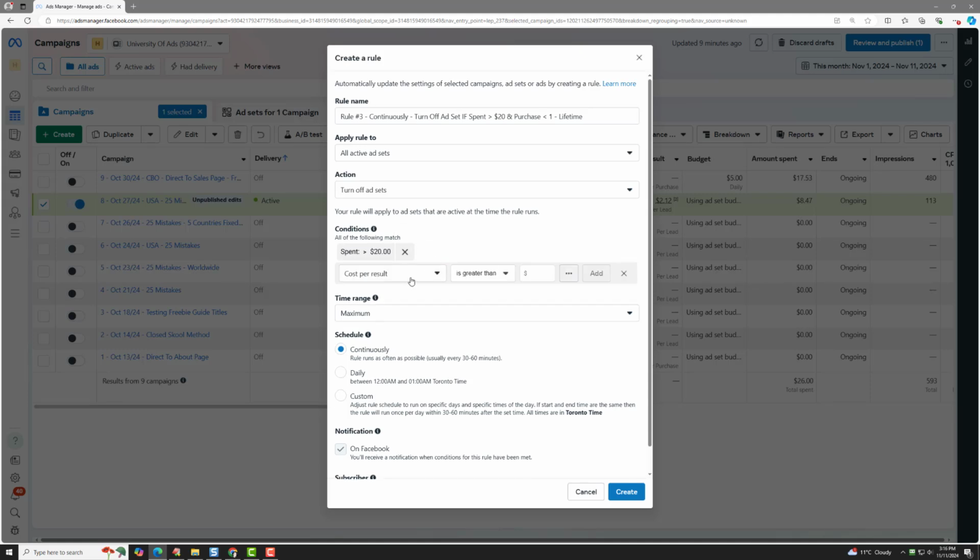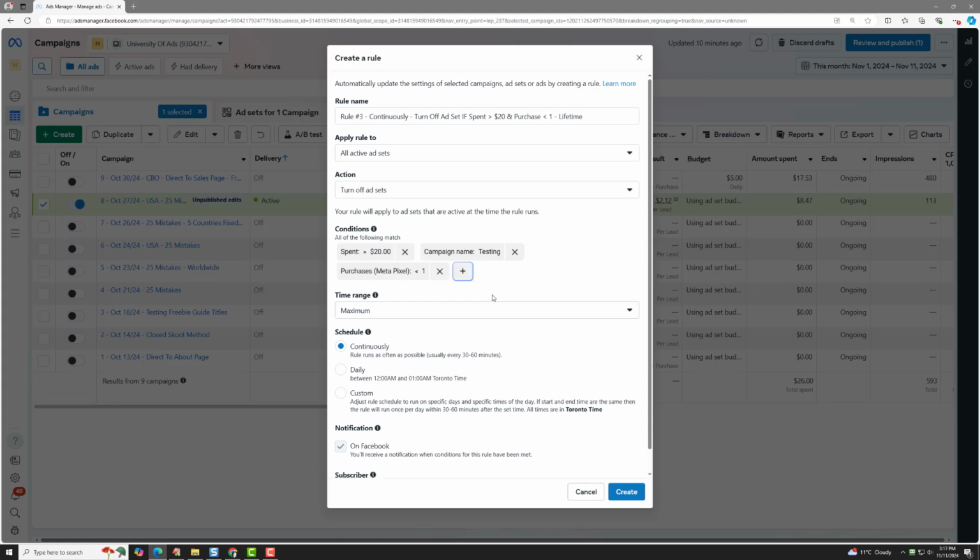And we want to go to, not settings. Well, we can do settings, campaign name, contains testing, get that out of the way. And then purchase. So I'll hit this drop down, go to purchase. Could be results if you're optimizing for that. This one. Purchase on the metapixel is less than 1. Add. Time frame is maximum. It used to be a lifetime back in the day, now it's maximum. And we're going to run this continuously.